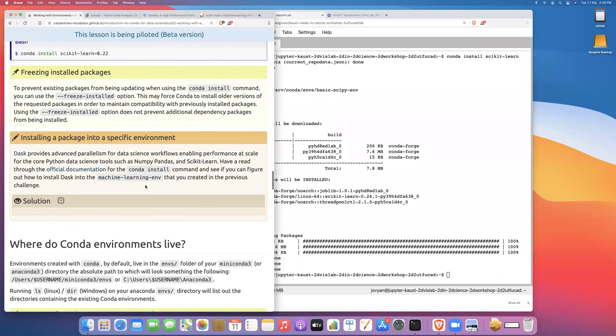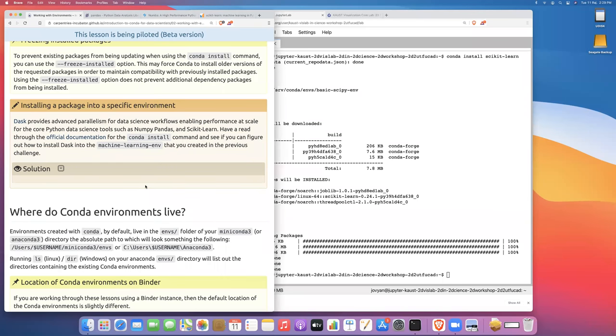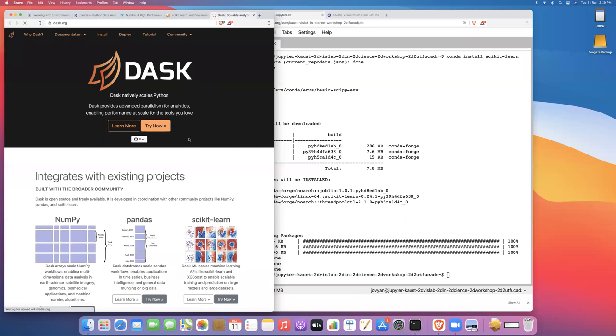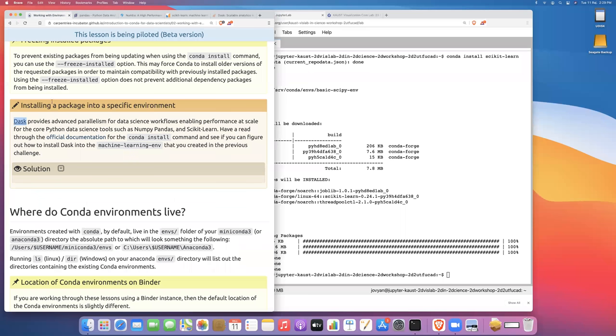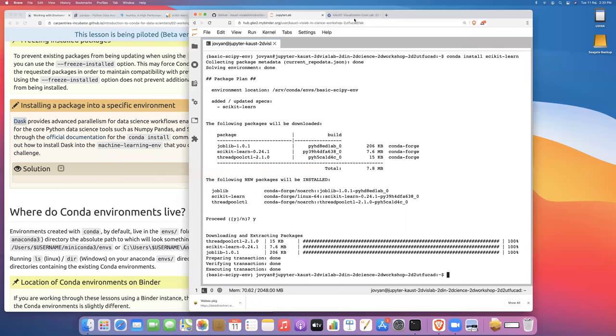Okay. Now there's another exercise. I want you to take three minutes and install Dask into the machine learning environment. And I'll use this time to get caught back up and create the machine learning environment again, and then install Dask. Dask is a library for scaling out your pandas and scikit-learn code to run potentially not just on a single node, but across multiple nodes in a computing cluster, and potentially using GPUs that are distributed across multiple nodes in a cluster. So go ahead and get started on this exercise, installing a package into a specific environment. I'll get caught back up by recreating the machine learning environment again, and then we'll pick up from there.